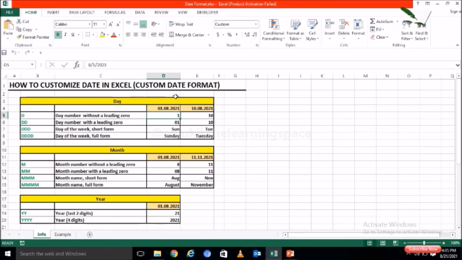So date consists day, month and year. So first we will check a code for day. You can check on my screen. The code for day is D, 2 times D, 3 times D and 4 times D. So what does it mean? For single D, it means day number without a leading zero. I have mentioned two examples, 1st August and 10th August. So if I have mentioned single D, then I will get 1. And for 10th August, I will get 10.